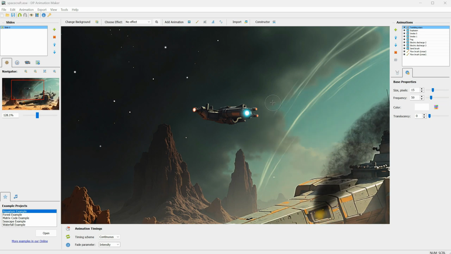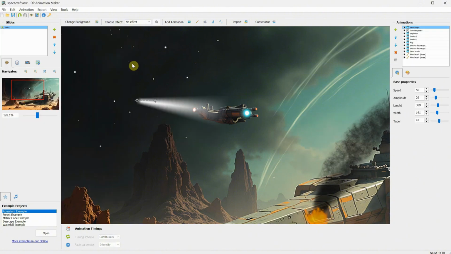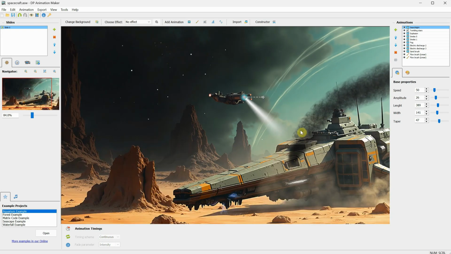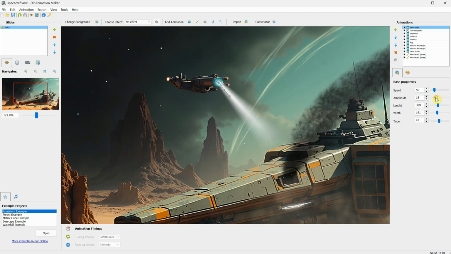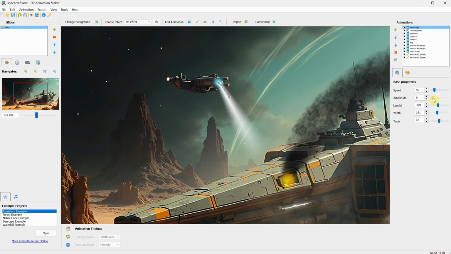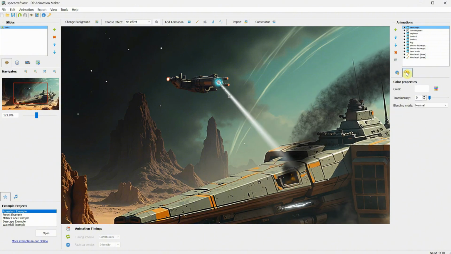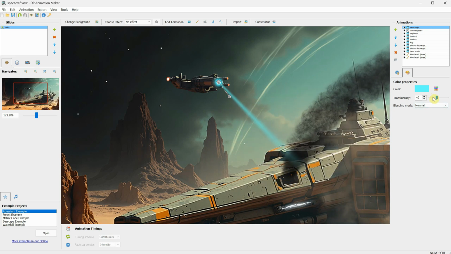Now, I want an animation for the flying drone. There's one called Searchlight that looks interesting. This one has a point and a direction. I can move the starting point to be on my drone and then adjust the direction so it looks like it's searching to fix the spacecraft. The amplitude is too large, so I'll reduce that. I can also adjust the length and width. For color, I'll use a blue shade to match the light on the drone. You can make it more transparent if needed or change the blending mode.